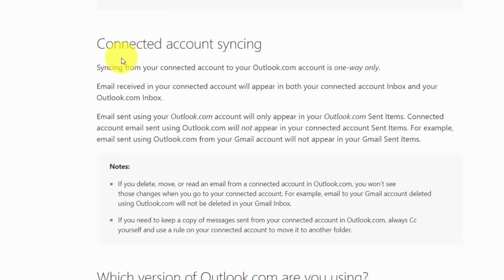Now, the main difference is explained here in this article from Microsoft, and that is that syncing your connected account to Outlook.com is only one way. When you use Microsoft Exchange, you're actually going to be syncing in two ways. This means that if you use Outlook.com, the email that you send is only going to appear in Outlook.com. It's not going to appear also in your connected account. With Microsoft Exchange, it will appear in your connected account.